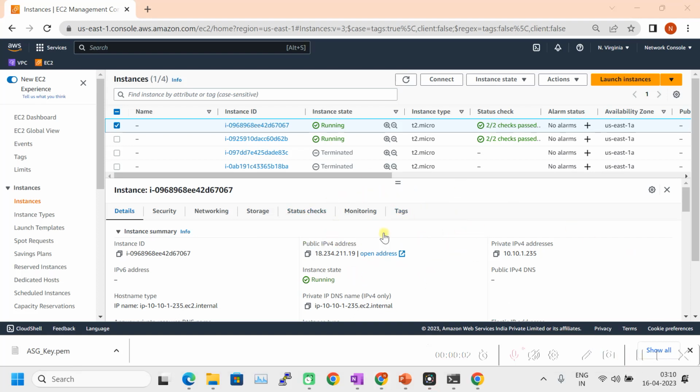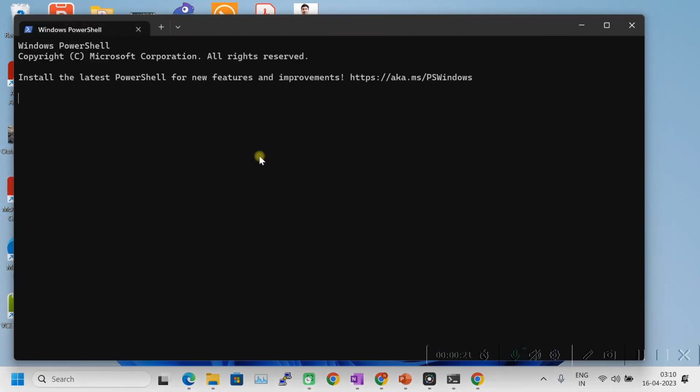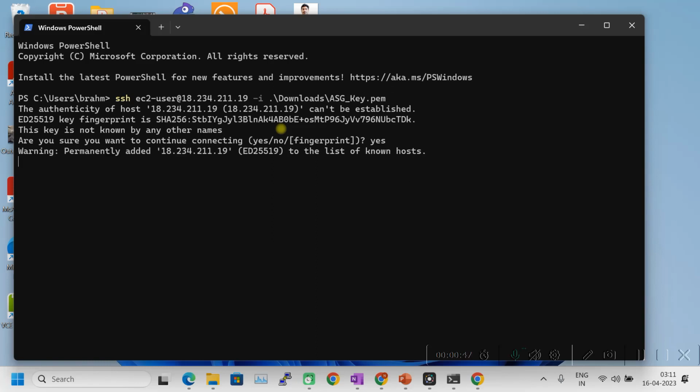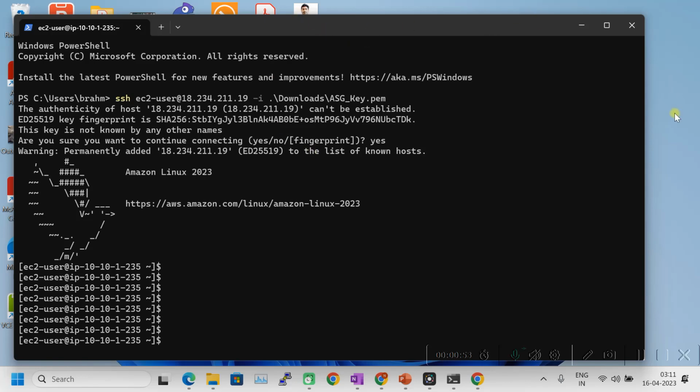So let's test the SSH connectivity from the internet. This time I installed PowerShell, the latest version 7.3. It supports SSH. For SSH, the default username is ec2-user. Just paste that IP. And the key I put in downloads. So this is the key. Just click on enter. Yes. Here we go, guys. We are in the EC2 instance now.